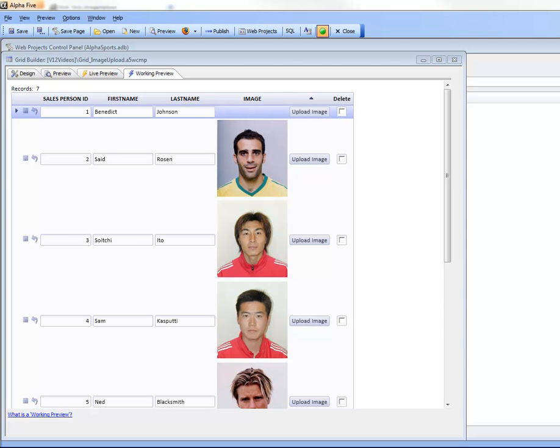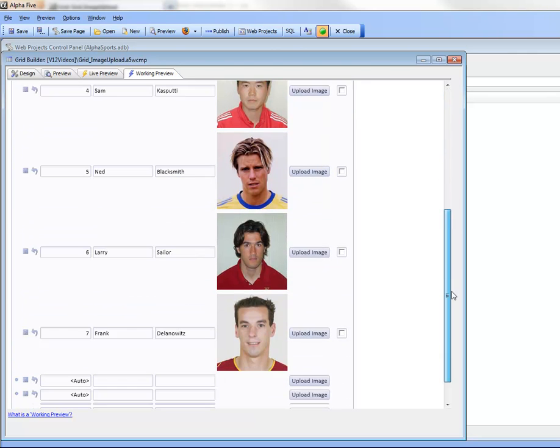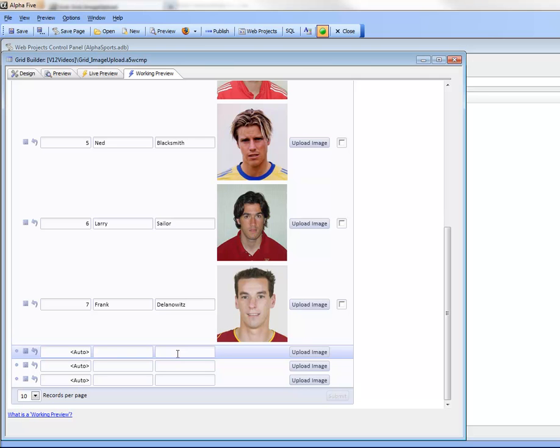In this video, we're going to discuss some of the new features for the image upload feature in a grid component. In previous versions, you could only upload images to existing records, but you couldn't upload images to the new record row. So we're going to show first how you can now upload images to the new record row. Let's go ahead now and run the component in the browser.